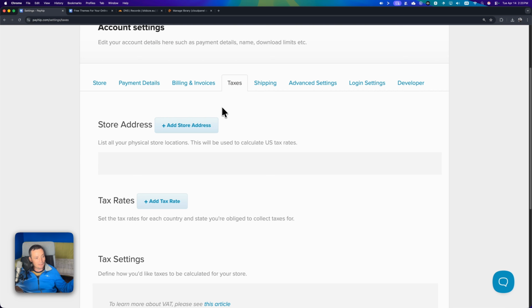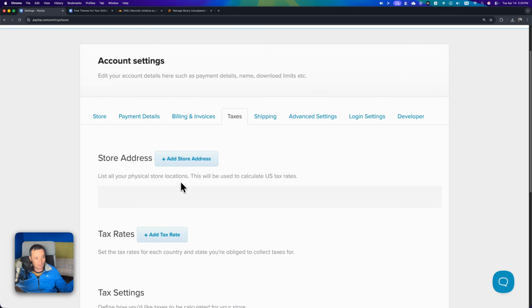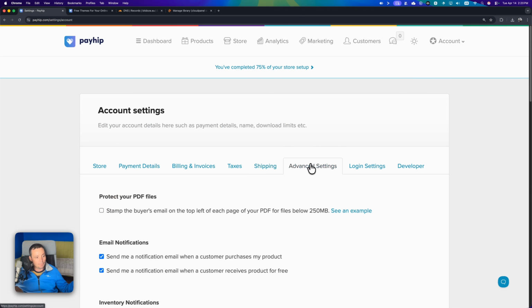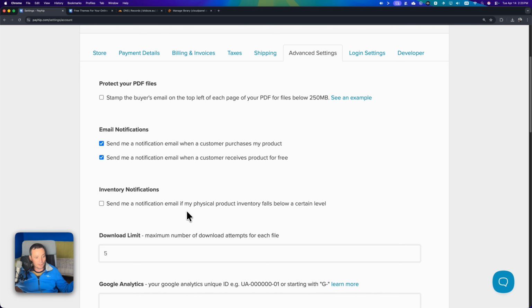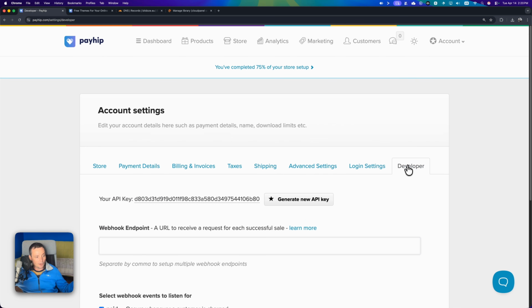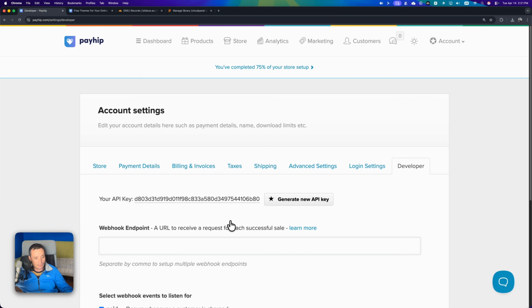Taxes, again, they can do taxes for you in here, and you see that you can enable these things or disable them. You have the options to do shipping. You have some advanced settings in here, like email notification, inventory notification, login settings. This is the developer with the API key, so they have an API that can be enabled in here. And I will change this after the video is created.